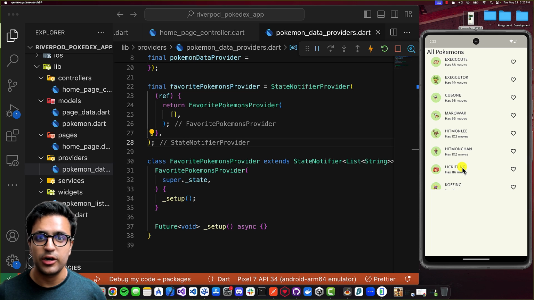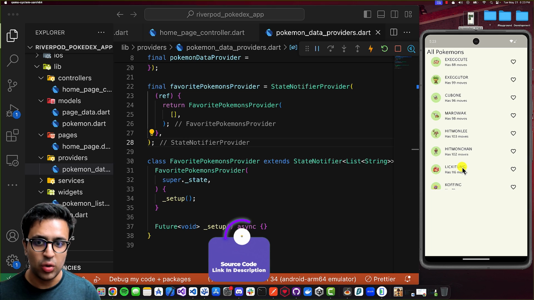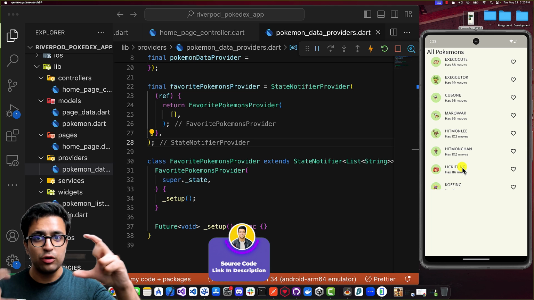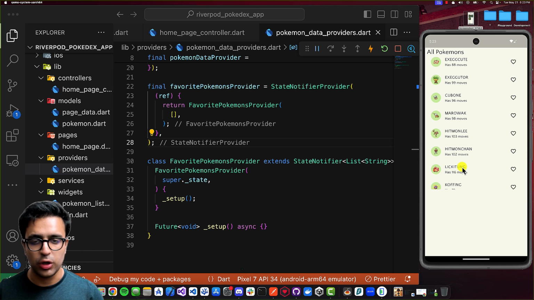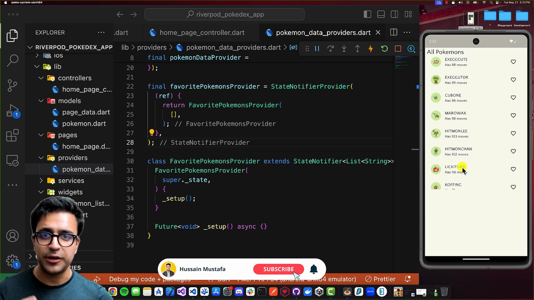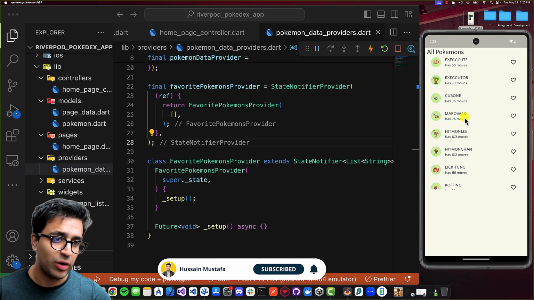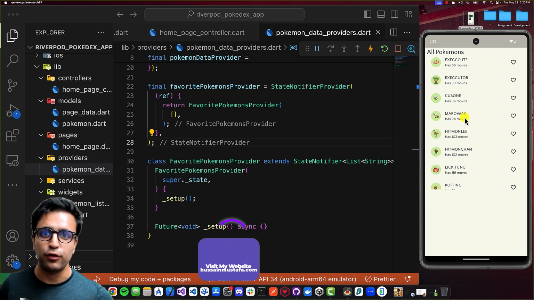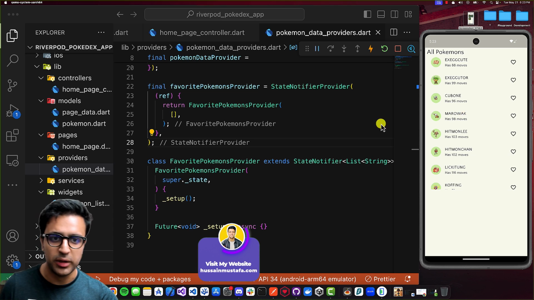And besides this, within our homepage, we'll also require access to our favorite Pokemon's provider. The reason for that is because we need to show the grid view with all of the favorite Pokemons that we have. So for now, let's take a look at how we can work or interact with this provider within our actual list tile, and then we'll take a look at how we are going to be displaying these favorite Pokemons in a grid view on our homepage.